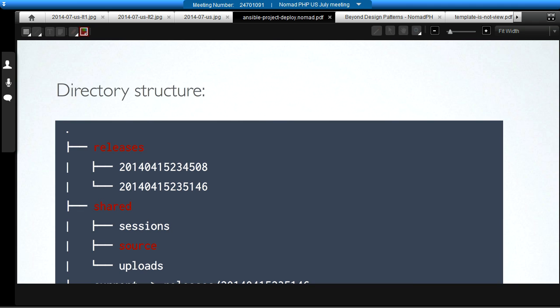So first, before we go into the role, I'll tell you a little bit about what we consider a deploy. People who use Capistrano will recognize this. The directory structure we use is that on the remote server, you'll have a releases folder, and in the releases folder, there is a timestamped folder with a release in each folder.